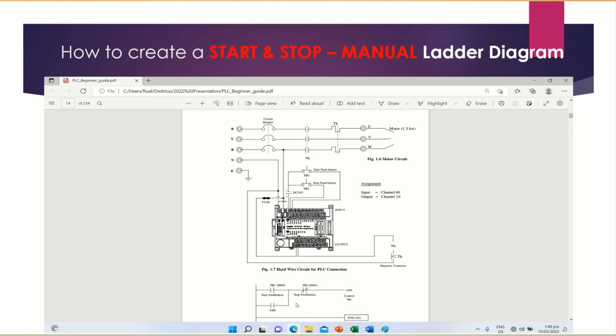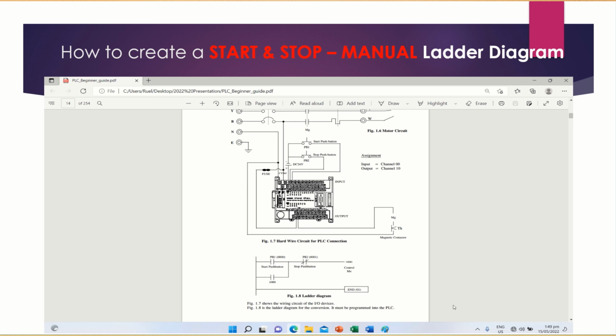Then this is the equivalent ladder from the PLC wiring circuit connection. This is the push button for the start. From there, the stop push button from the input devices, and then the seal-in contact from the output relay coil.